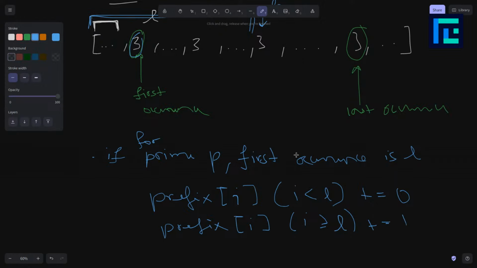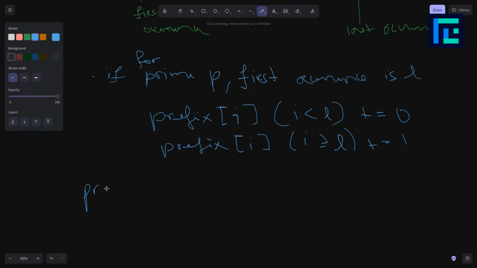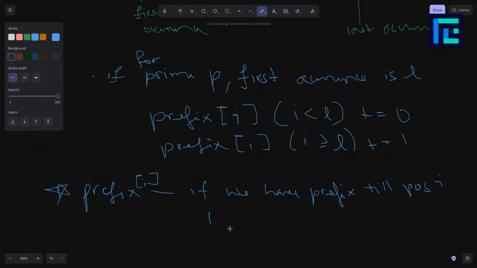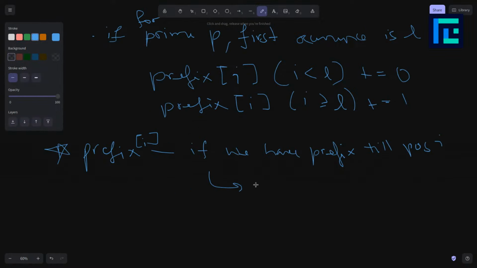So using this method, if we do it for every prime P in our array, we can find the number of distinct elements in every prefix of our initial array. So if we have a prefix till position I, let's define this as an array basically, then what is the count of distinct primes?